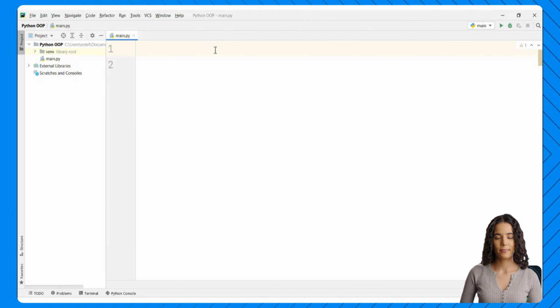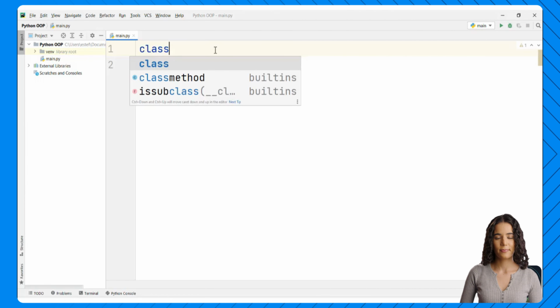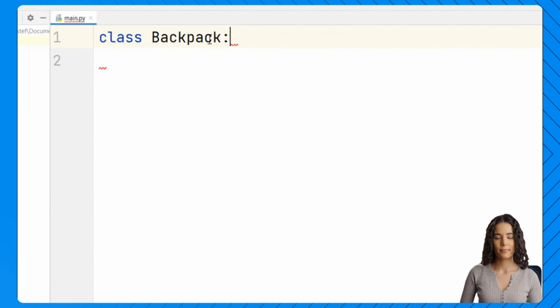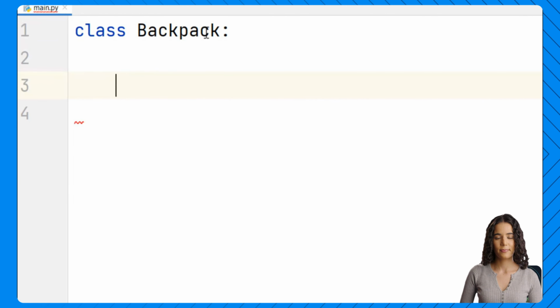Welcome to this coding session and this practical example. In this case, we're going to work with our backpack class, but now we're going to add some functionality to our class. So we will be able to add items, remove items, and check if an item is in the backpack. Well, so let's get started.